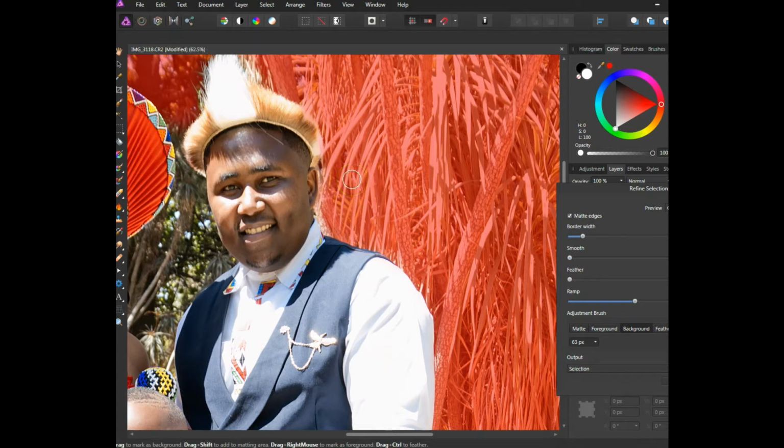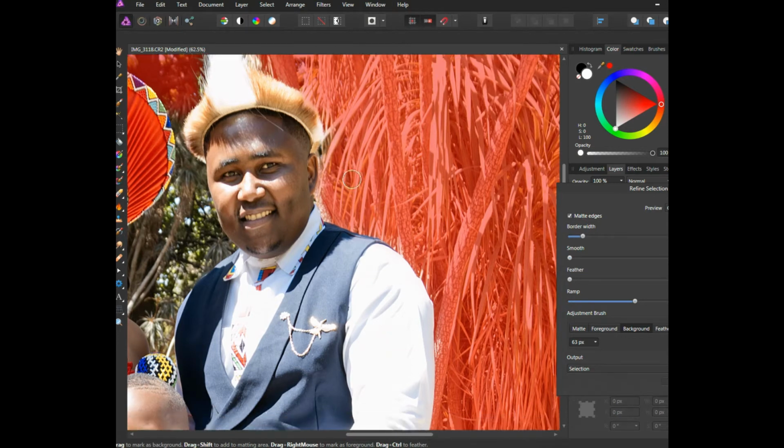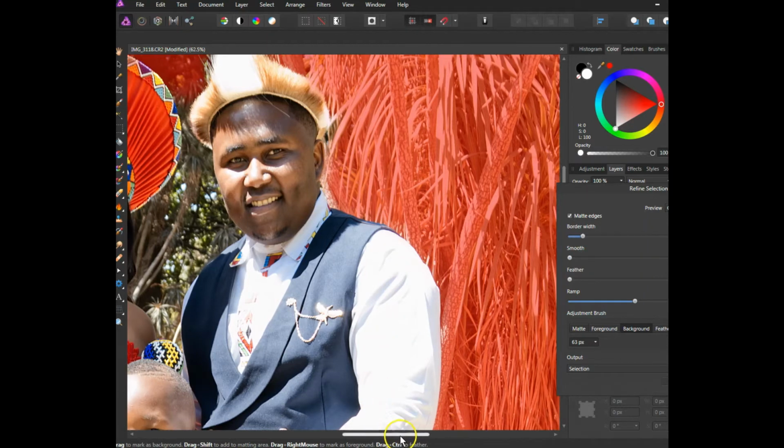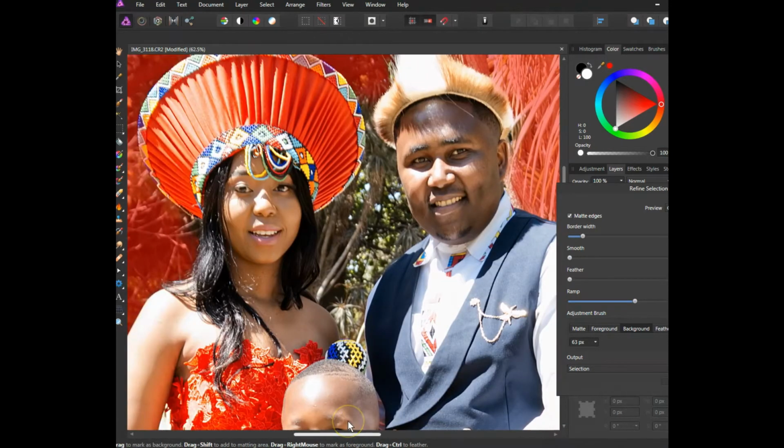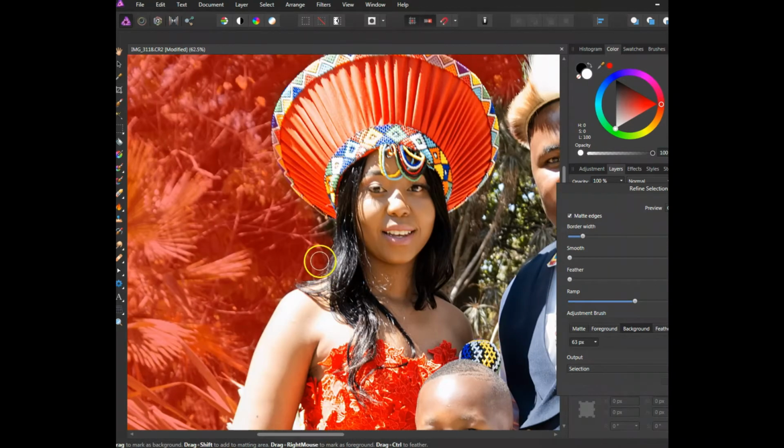I did a bit too much. If you make a mistake, to undo your last step, you just push Control, hold it down, and push Z. To redo the step, you push Control and Y, and it redoes it. So whenever you make a mistake and you want to undo the last step, hold down Control and hit the Z button on your keyboard.